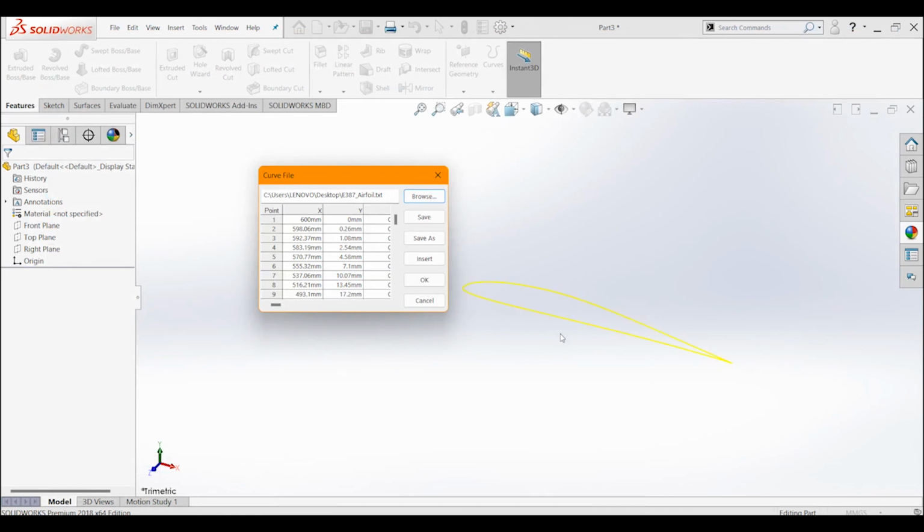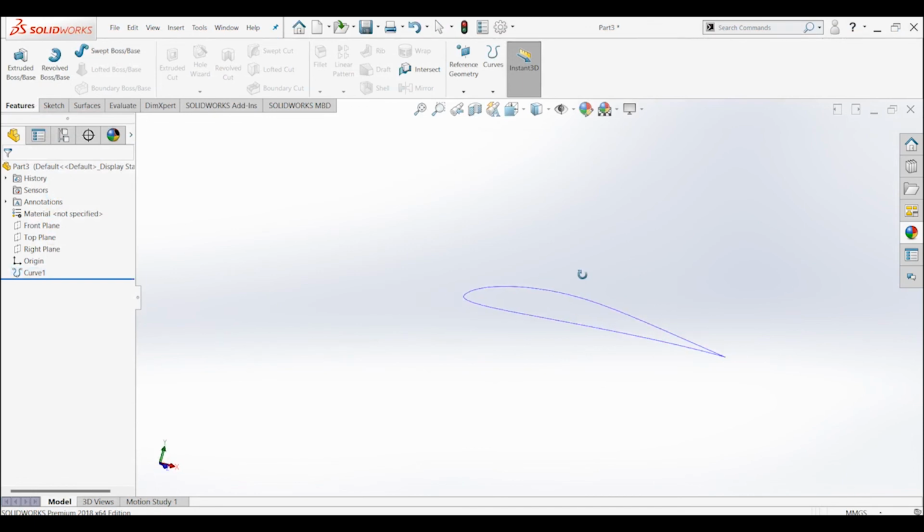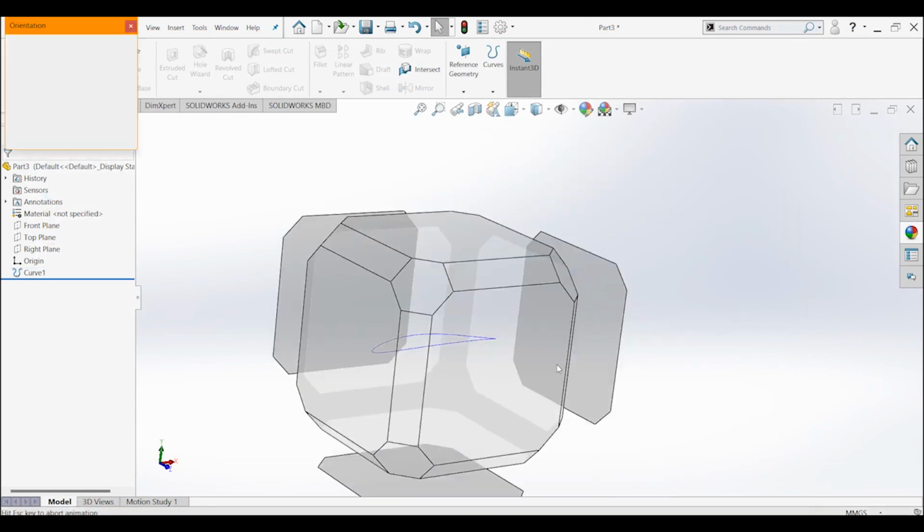Now you see our Airfoil is here, and you can see the coordinates. Okay, here we have our Airfoil that we wanted.